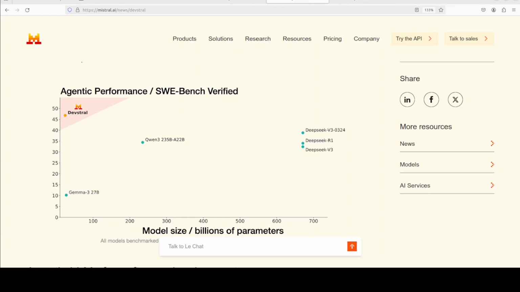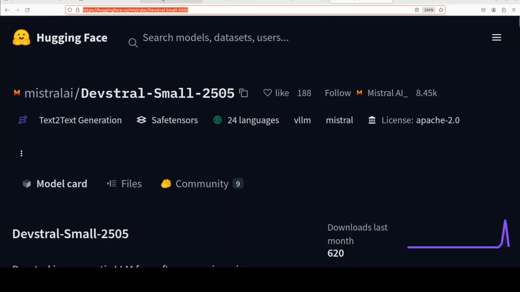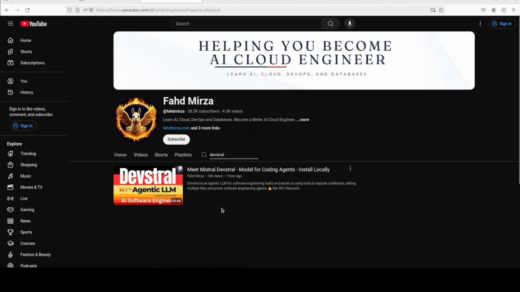I will drop the link to their model card on Hugging Face in the video's description so that you can check it out. I already have given you the rundown on this model in this video about its architecture and all the other applications, so please check it out if you just want to install it and run it locally and serve it locally with vLLM.